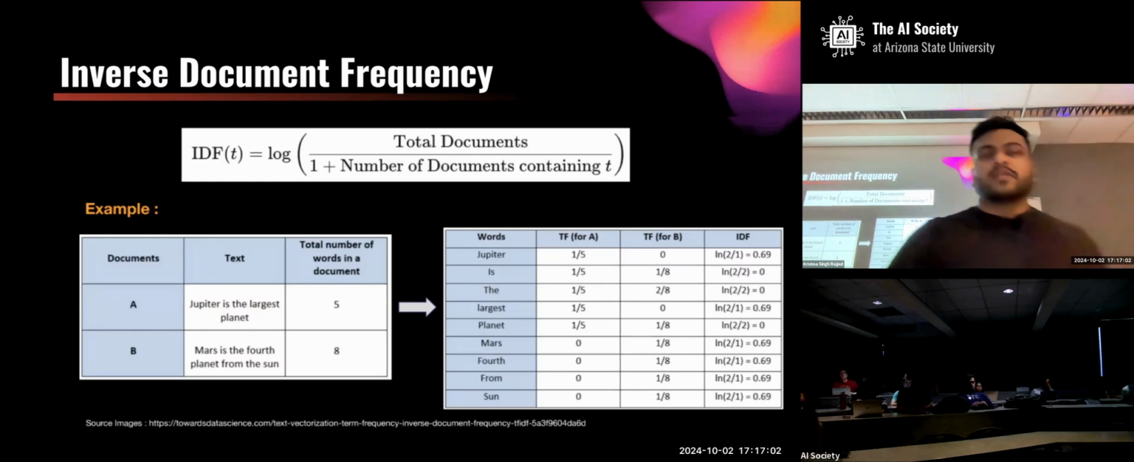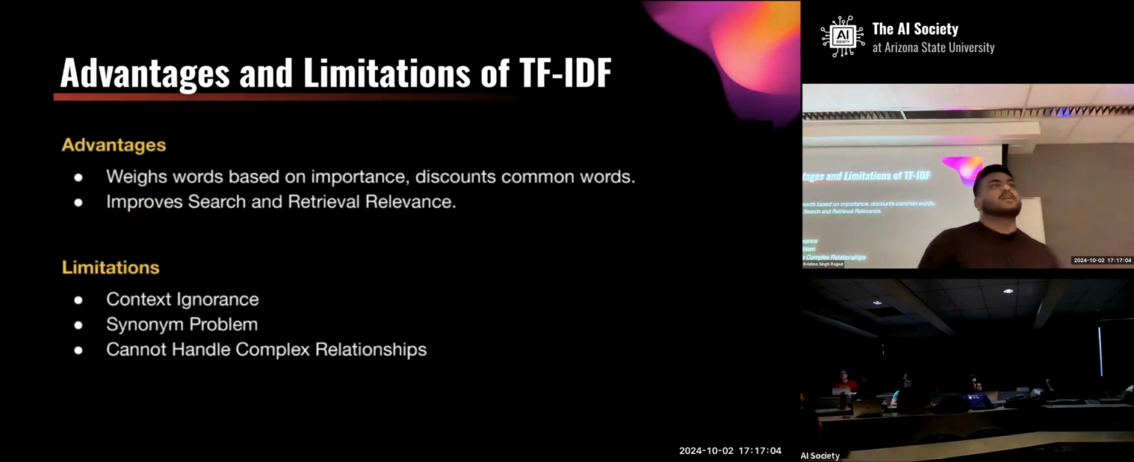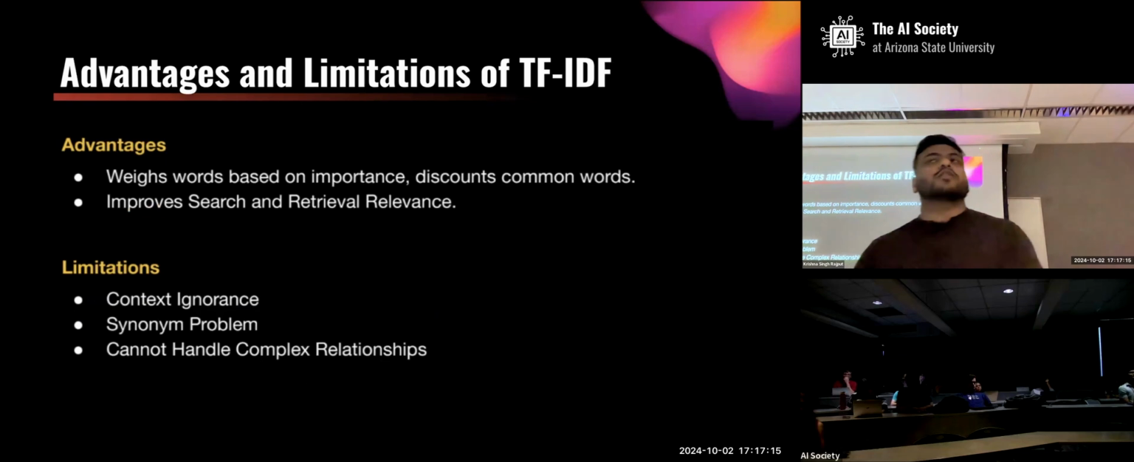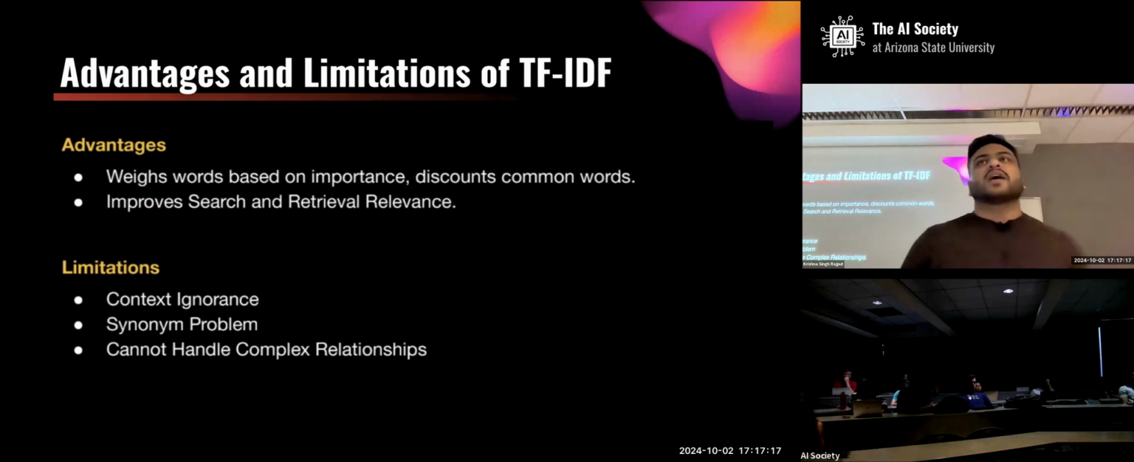So this method is simple yet really effective, because it captures the importance of a word and discounts all the unnecessary words which are often used. So let's say in a normal conversation, we use hello, hi, these kinds of words very often, but they do not add any value.